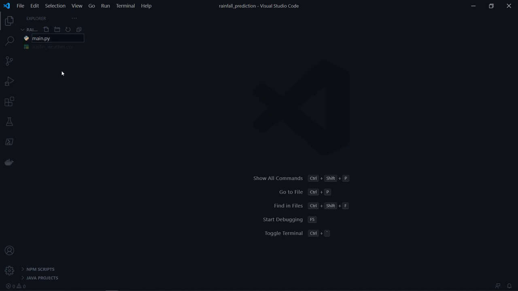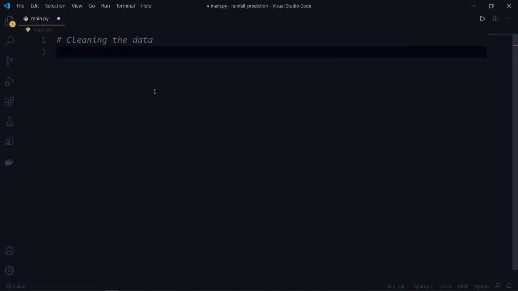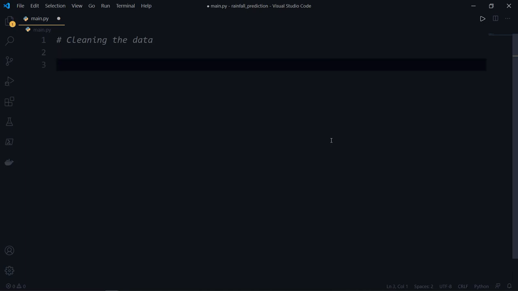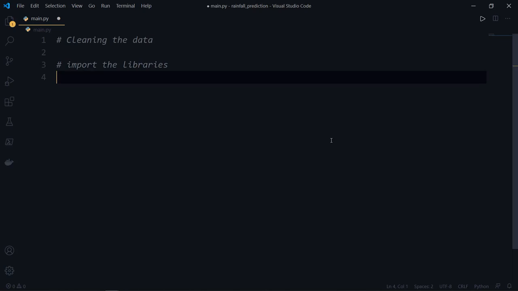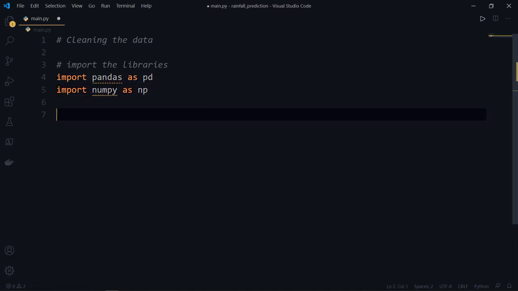Create a file called main.py. So this is the first thing that we will need to do, is to clean our data set. Step one is we need to import the libraries. We're going to work with pandas and NumPy. Then we want to read the data in a pandas data frame.